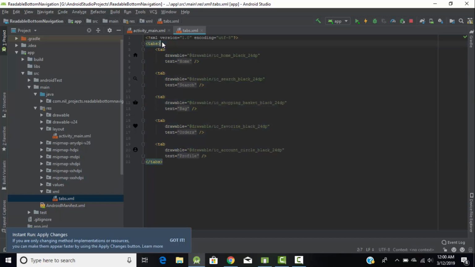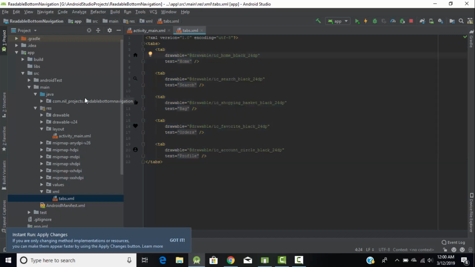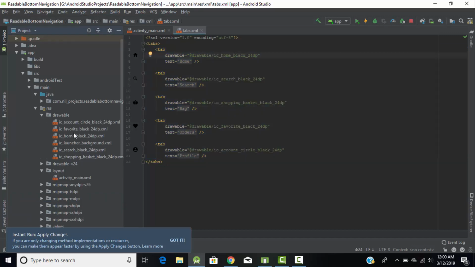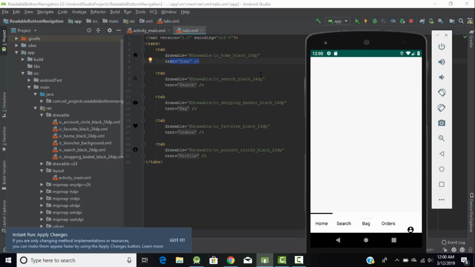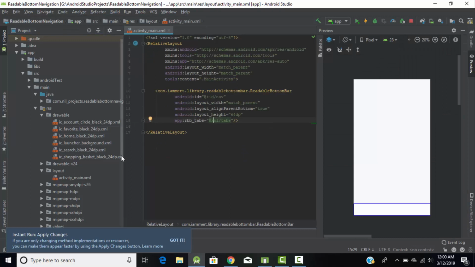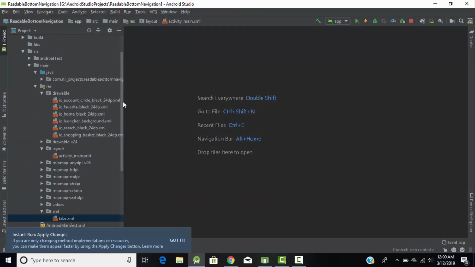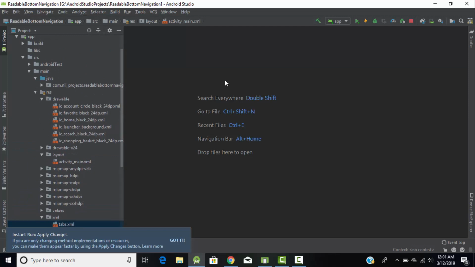So create a tab tag, and then under that create 5 more tabs, and then I had added some icons into my drawables folder. I'll pass these icons into this file, right? So drawable, add the drawable and the name of the icon, and then for text I have given home, right? So it will display your home, and when we click on this it will display this icon, right? So now our tabs.xml file is ready, so pass this into this bottom navigation, right? In this way your project will be ready.